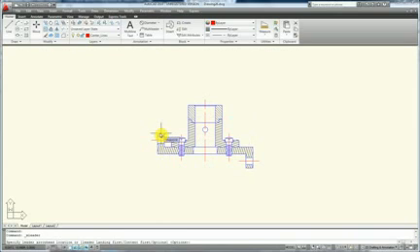Now I'm going to use the multi-leader tool, and we'll start pointing out the different components of this assembly. To do so, we pick a base point and drag this off to the side. Then it prompts us to give it a tag number, so we'll give the first one 1. Press enter. Keep in mind you don't want to go too far outside of the part, that way it still fits inside of our title block.